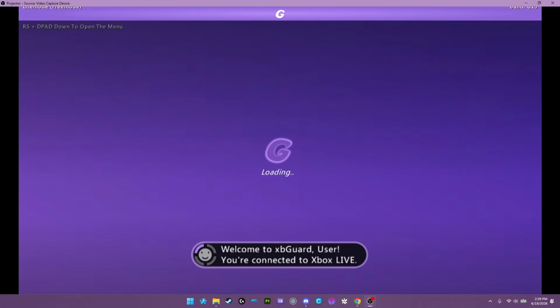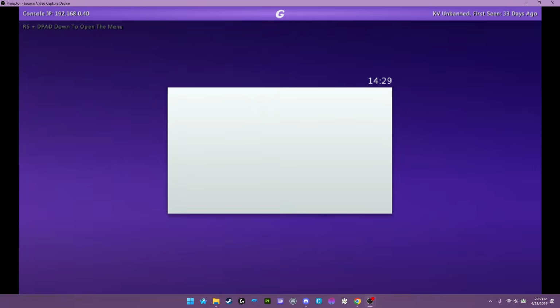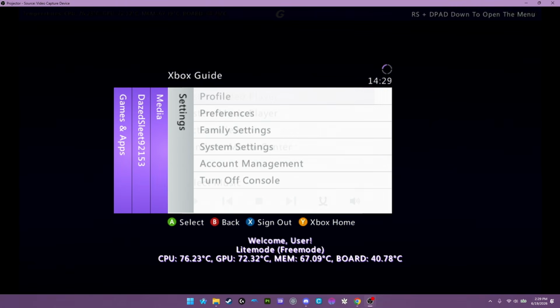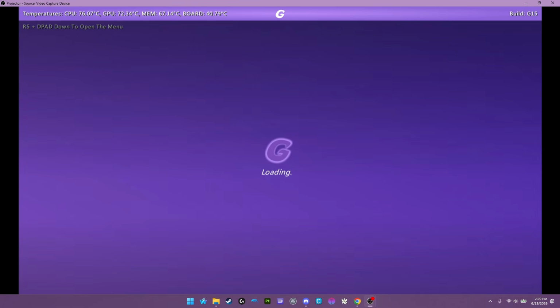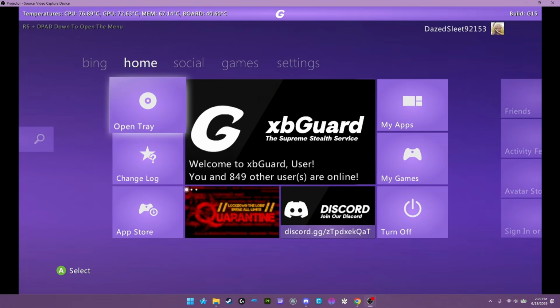Which all you had to do, I'm sorry I had the screen hidden, you just had to log in. It's going to take a second to load the menu up. Just give it a moment. Just loading everything up. And there we have it.